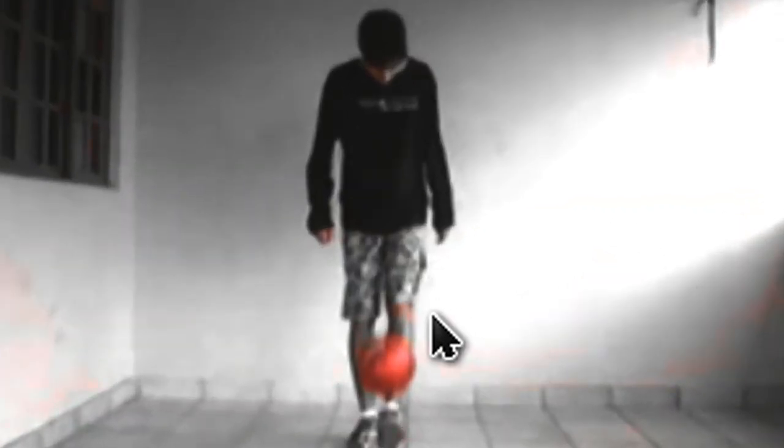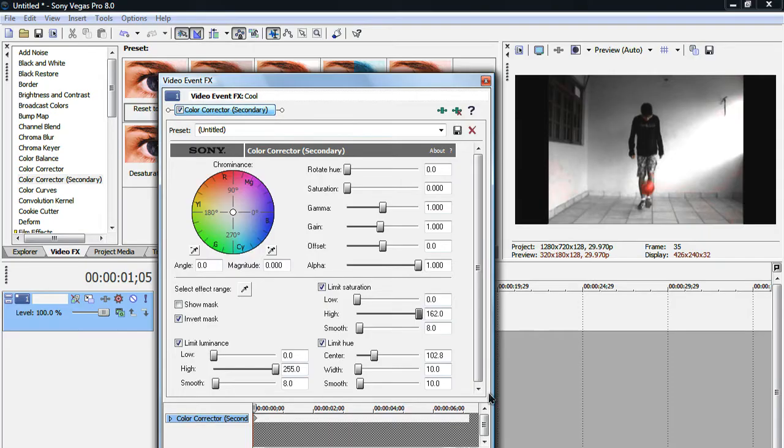Now, you may or may not be able to notice this, but some parts of the window and a bit of his face and hand and legs and stuff are still a little bit colored, so we have to make those parts black and white. All you gotta do here is go down to where it says limit hue, have it checked, and then just move around the center and width and all that. Just move it around until it looks good.